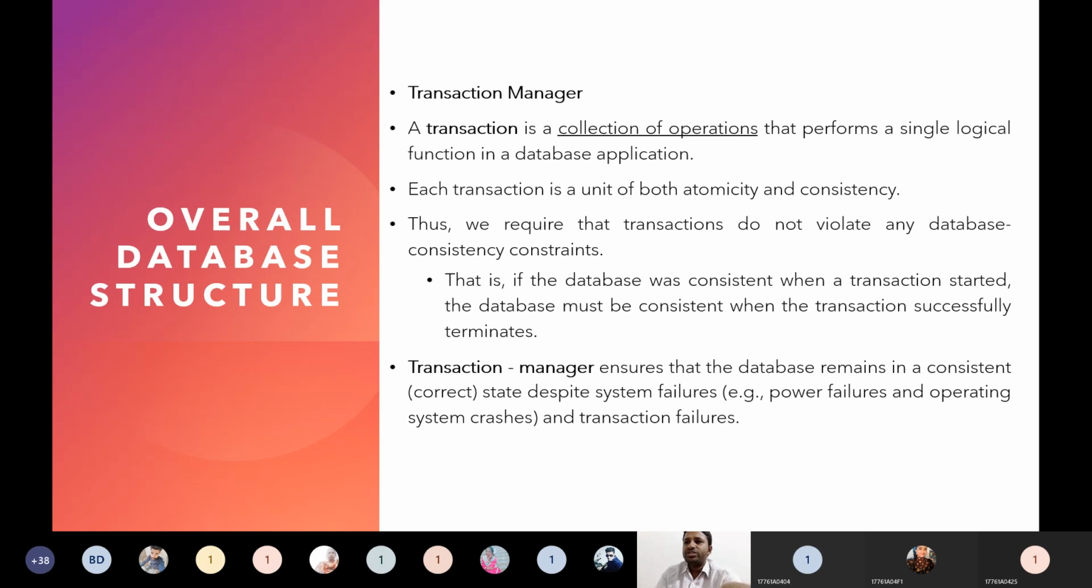The transaction manager ensures that the database remains in a consistent state despite system failures. Even though there are system failures like power failures, operating system crashes, or transaction failures, any problem that comes, you have to maintain your database in a consistent state. That will be taken care of by the transaction manager. So that is all about the introduction to database and the overall database structure.